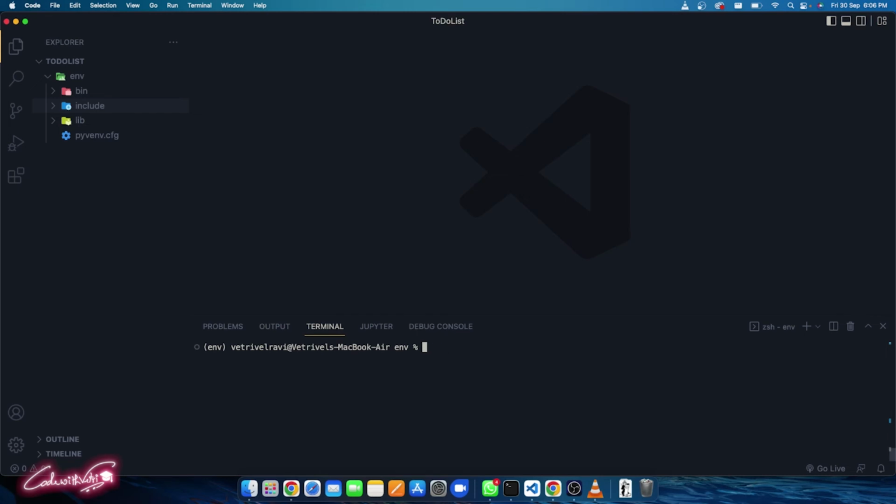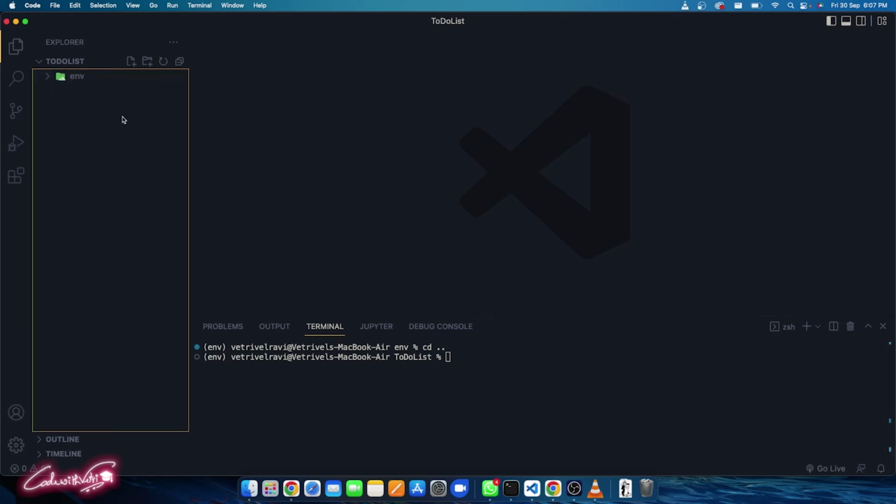Before that, we need to come outside of the environment folder. That should be in the root folder. So cd space double dot. Now I'm outside of my environment folder. So let me minimize it. That will create the requirements.txt over here.